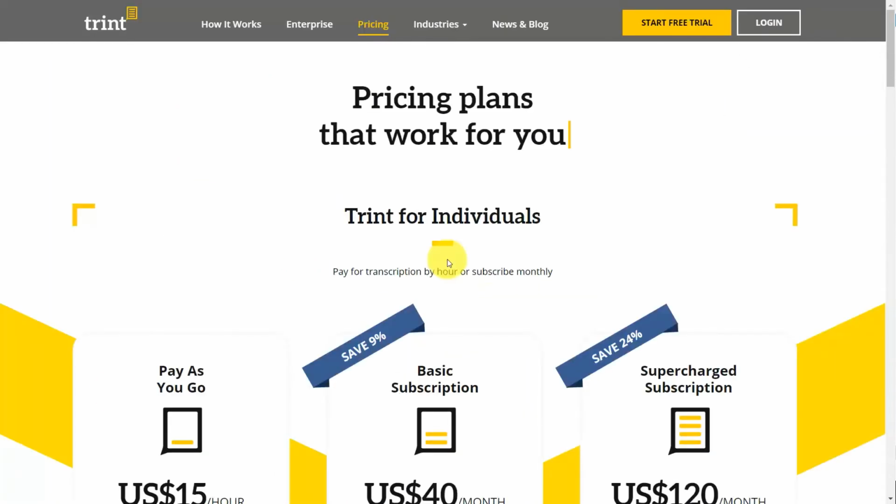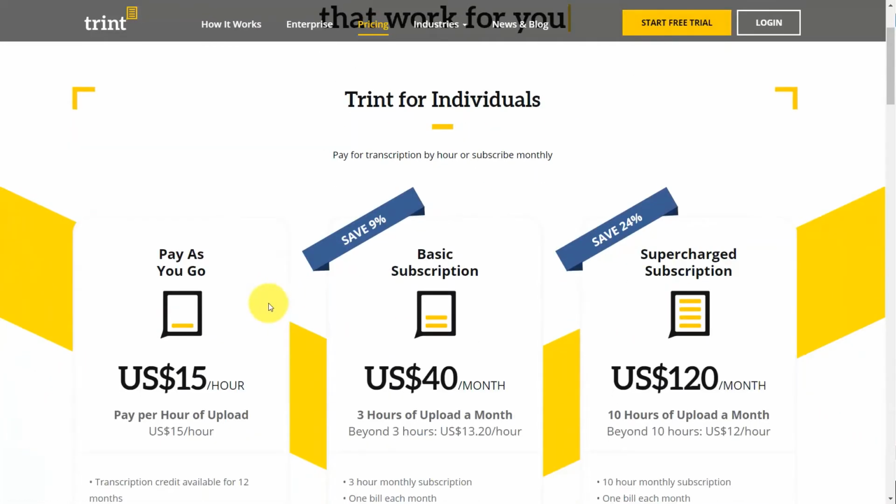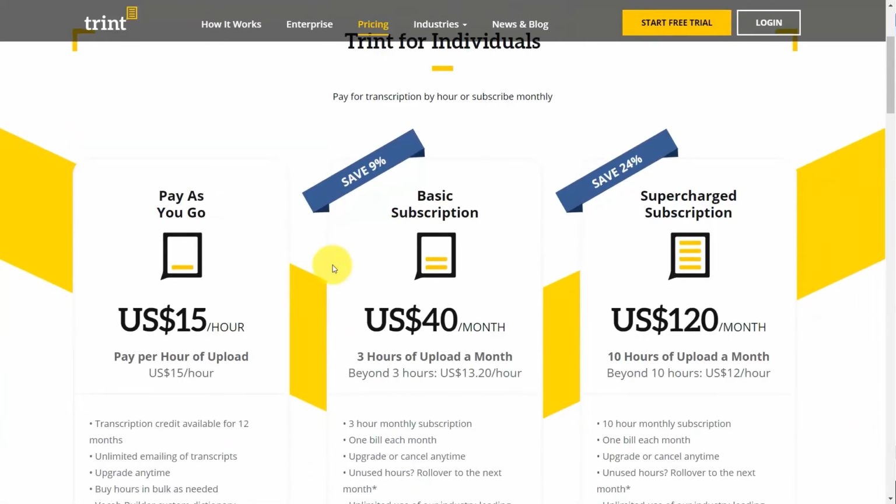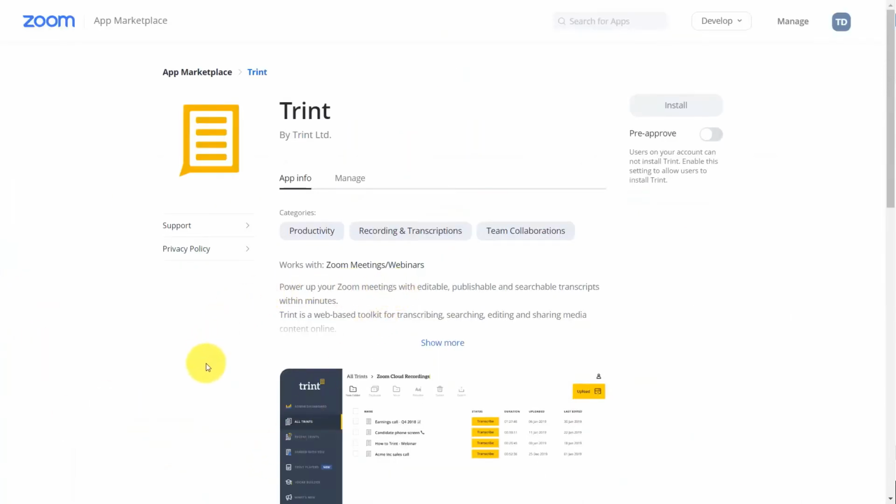Now Trint is a machine transcription. It has a free trial, and its pricing is going to be slightly less than human transcription and slightly more than most of the machine transcriptions. So this application is something worth looking at if you do want to spend a little more for your machine transcription and the automation process.